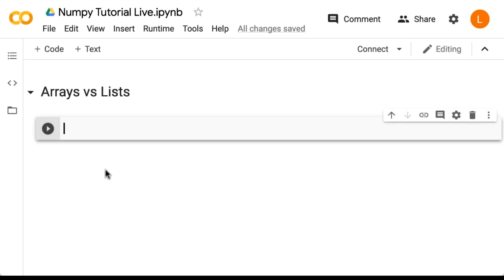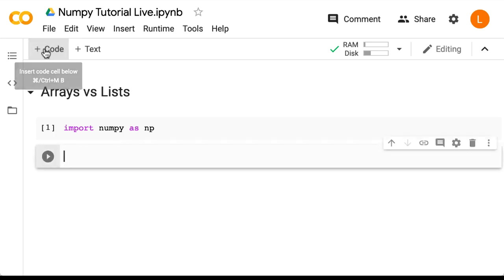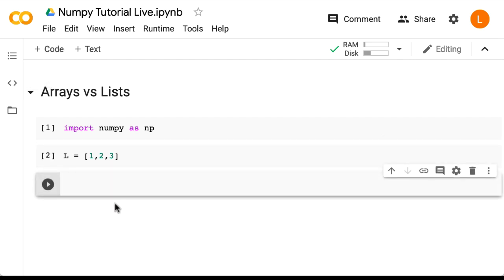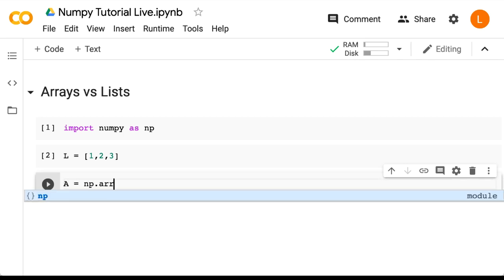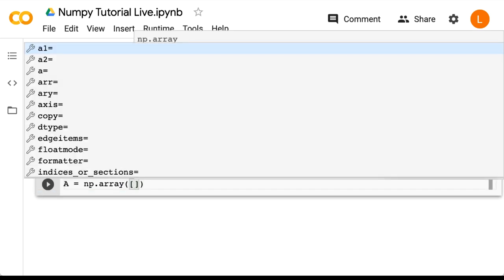So first, let's start by importing NumPy. So we do import numpy as np. And that works as expected. There's no output for that. Now let's create a list containing the items 1, 2, 3. So that's L equals [1, 2, 3]. Okay, now let's create an array containing the same items. So in NumPy, you would do that like this. A equals np.array, and then you pass in that same list, [1, 2, 3].